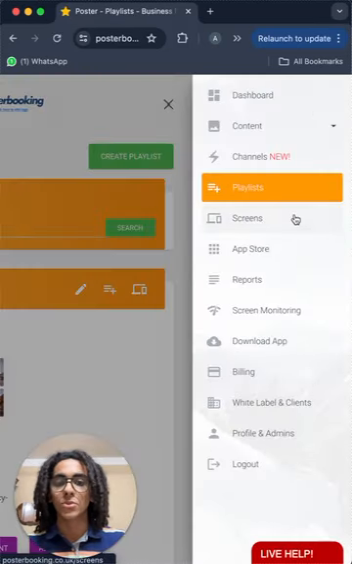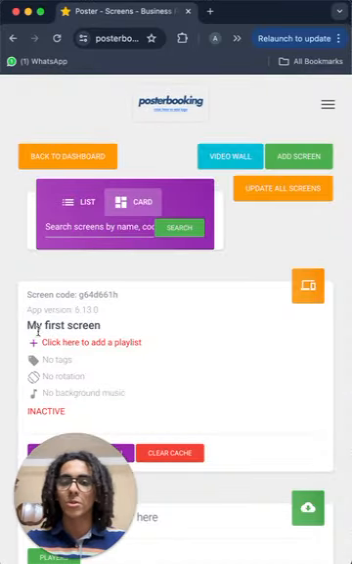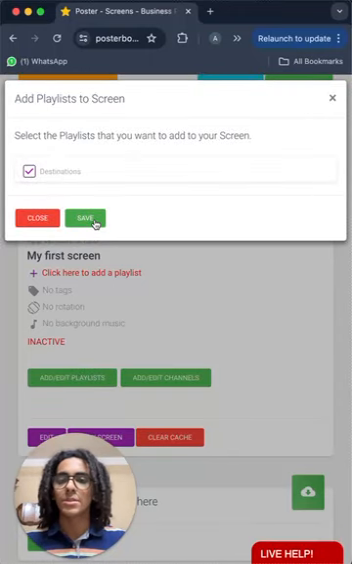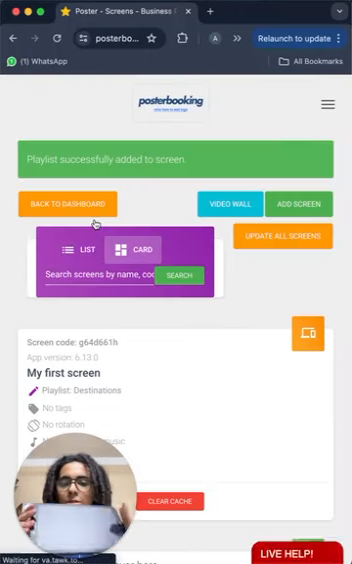So we will go to screens, and from the plus button over here we're going to click add/edit playlists and select our playlist and press save, and very quickly it's going to display.